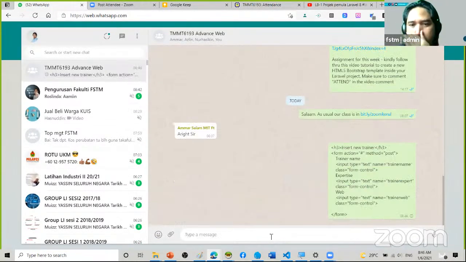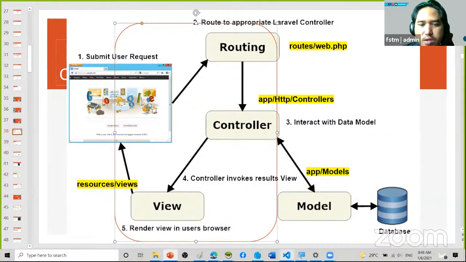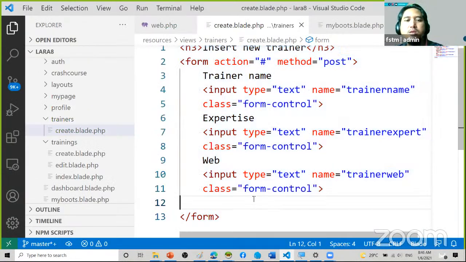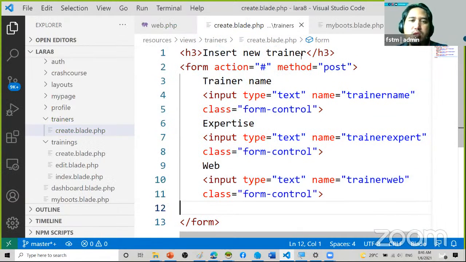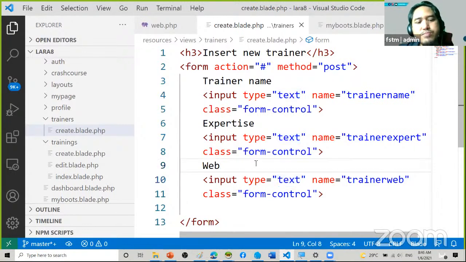So this is create.blade.php inside the folder trainers. We have insert new trainer. We have the form, the trainer name, expertise, and also the trainer's web address.